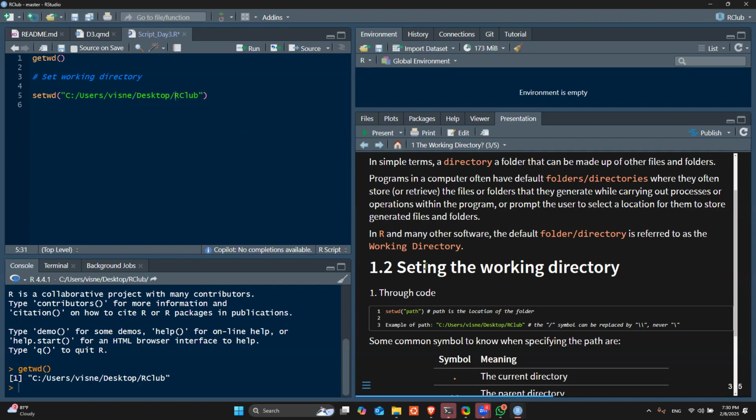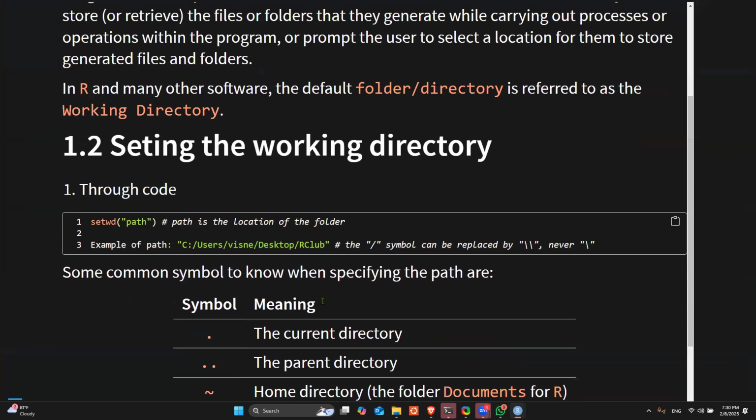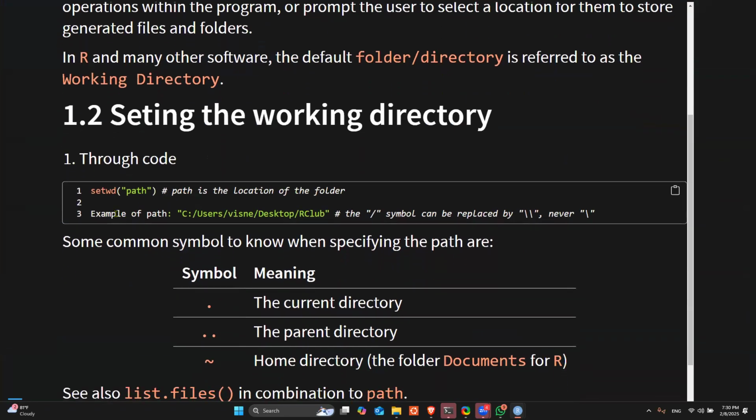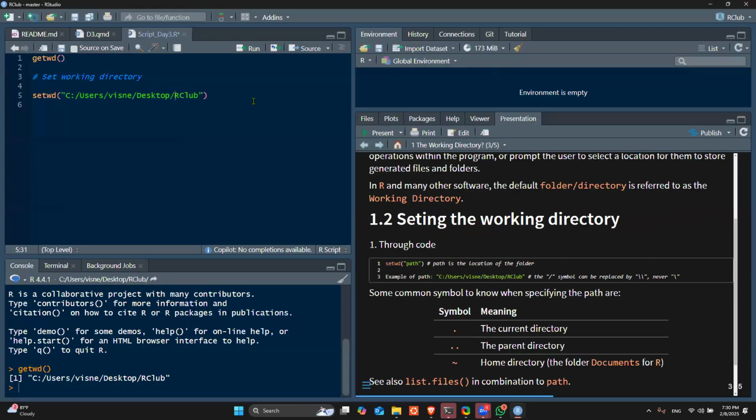So I've given that comment clearly in the slide. I'm showing an example of a path. Then a comment here is saying the forward slash symbol can be replaced by double backslash, never a single backslash. Remember that when you copied, it came with backslashes. So we replace all those backslashes with forward slashes. That's how you set the working directory.